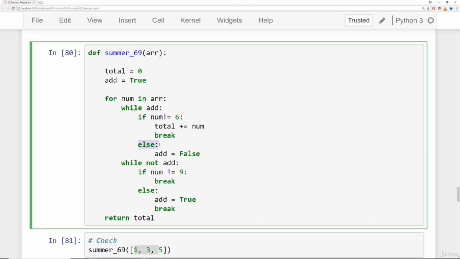Then I'm going to say else. So let's say the number was 6, so this doesn't happen to be true. Then I set add equal to false. So in that case, now I'm just waiting for the 9. So I'm right now in the summer 69, and I have to keep going waiting for the 9.